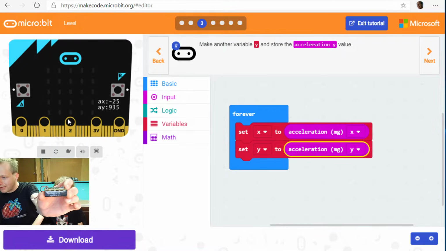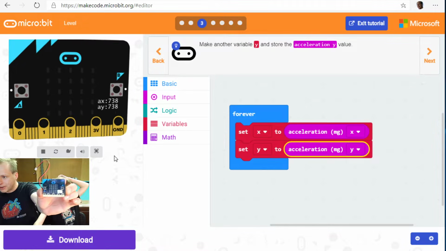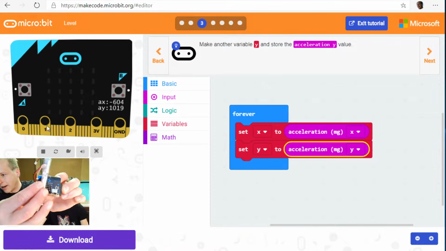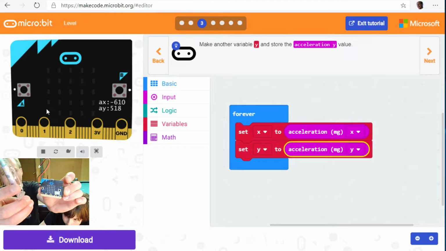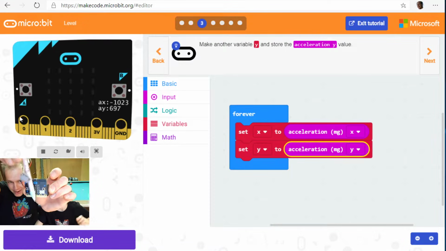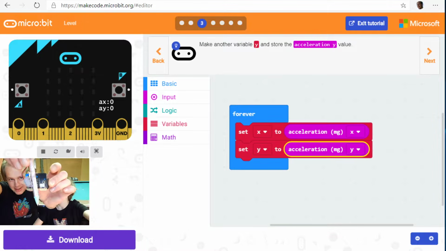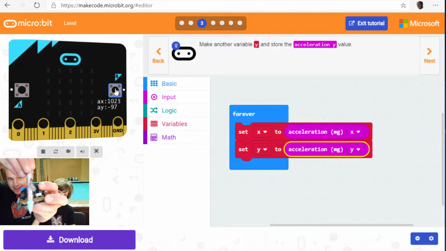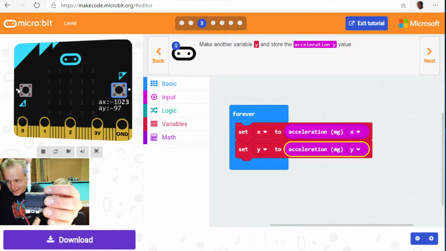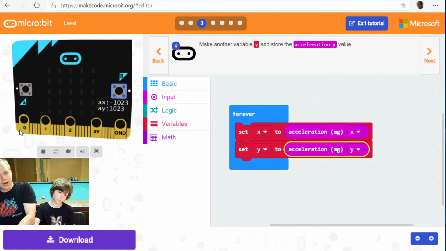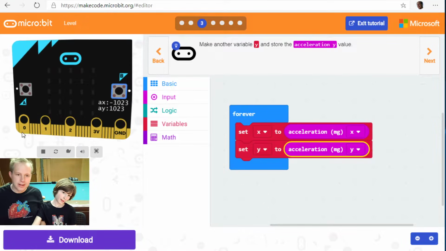So if I hold my microbit flat and I tilt it forward, what's happening is my gravity is aligned with the microbit, the pushing, and that's why I get a positive value over y. If I tilt it the other way, all the way around, then it's going backwards. So we kind of got an idea of how this works. It's 1023.